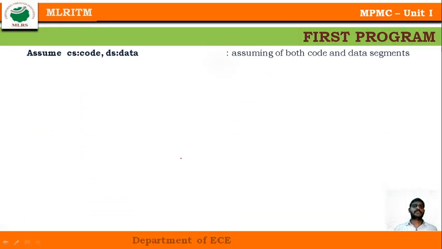So when I come to my first program, in the first line I need to initialize my segment registers. That can be done by using ASSUME, which is a directive to the assembler. Here in this program I want to write two segment registers, code segment and data segment. So I have initialized CS equal to code and DS equal to data.